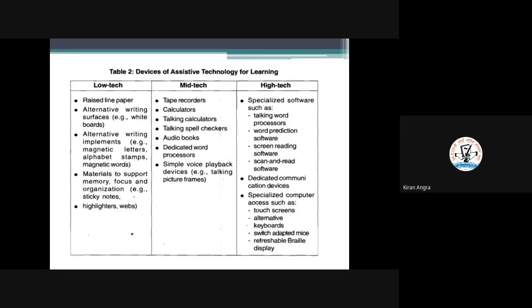Audio books, if you cannot see, you can just go for the audio books. The books are translated into audio, topic wise, block wise, and the learner just sits and listens, and the whole book is being taught in that way. So these are audio books.